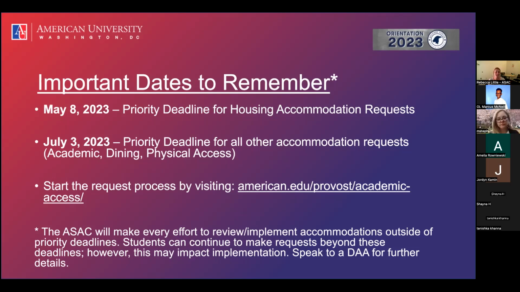Students can reach out to their DAA or call the front desk at any time to schedule time with the DAA to request new accommodations or different accommodations. So we engage with the students throughout the year. They can certainly reach out to us at any point in time to get the supports or answer questions, anything like that.